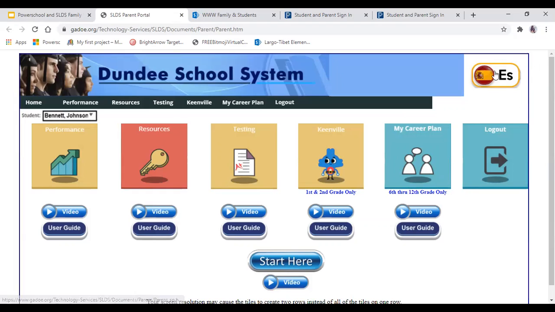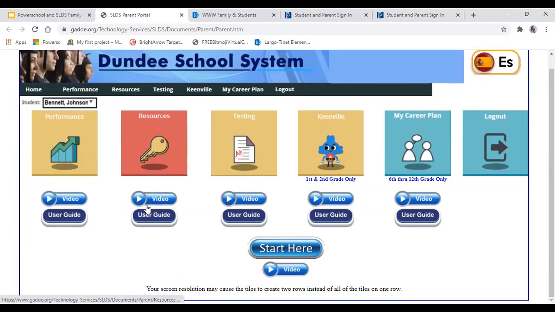The language is up here. Some people might need it in Spanish or whatever it may be instead of English. And so let's look at resources.